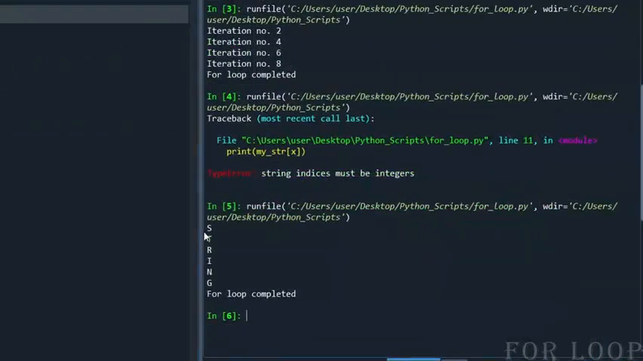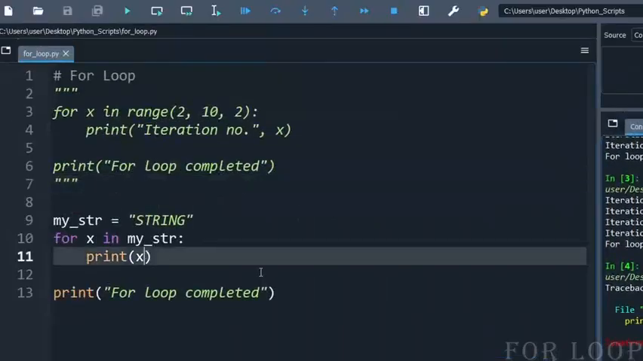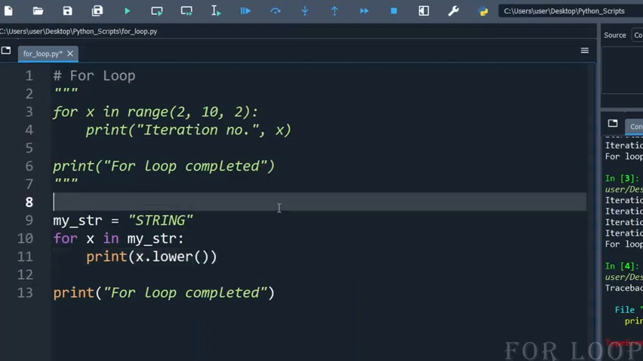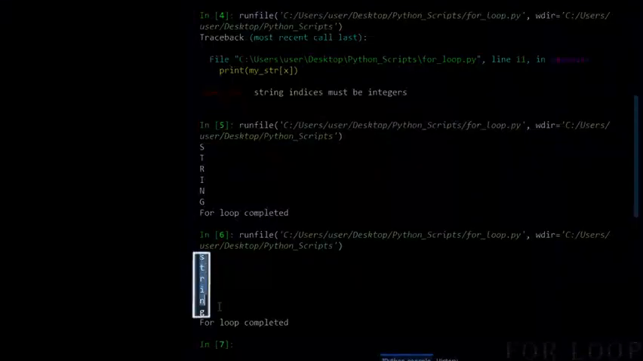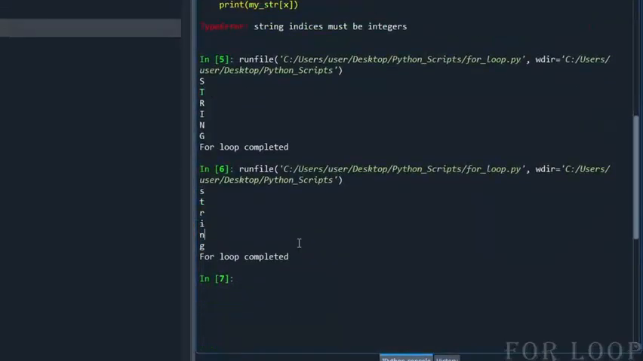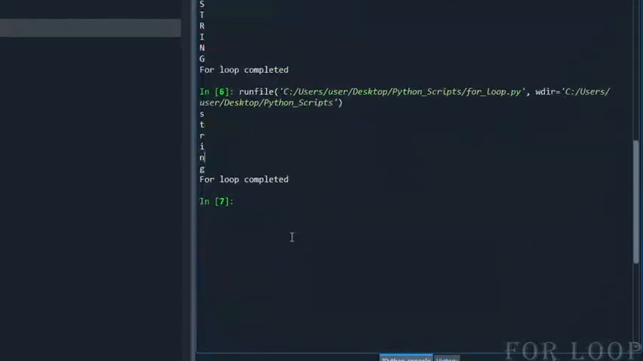You can see the string is printed, and you need not print it directly itself. Here we have capital letters in the string. If I want to make them lowercase, I can just use the lower command, with open and close parentheses, on x. Let me run that. You can see the lowercase is being printed here. So that is about looping through strings, individual characters.